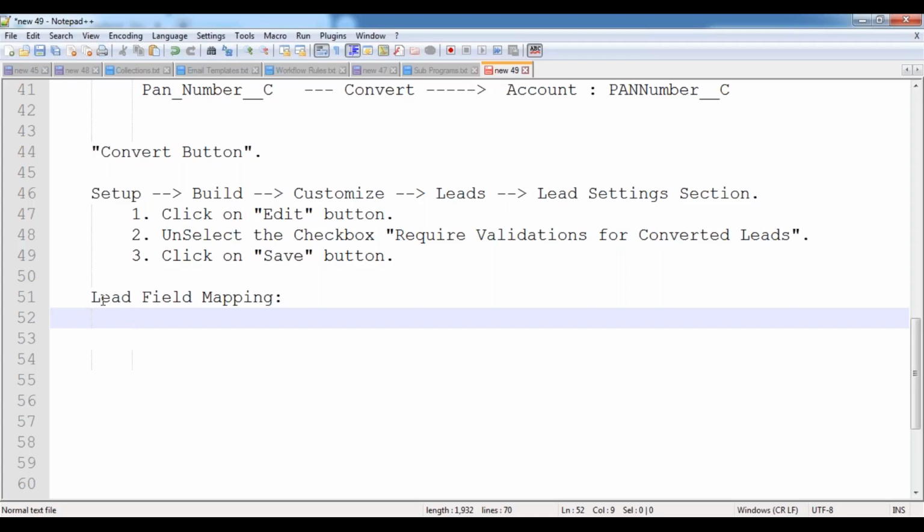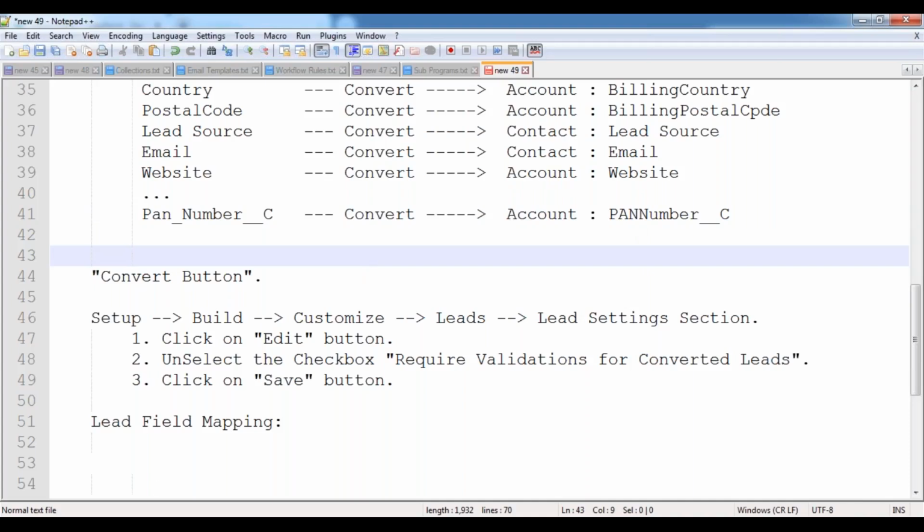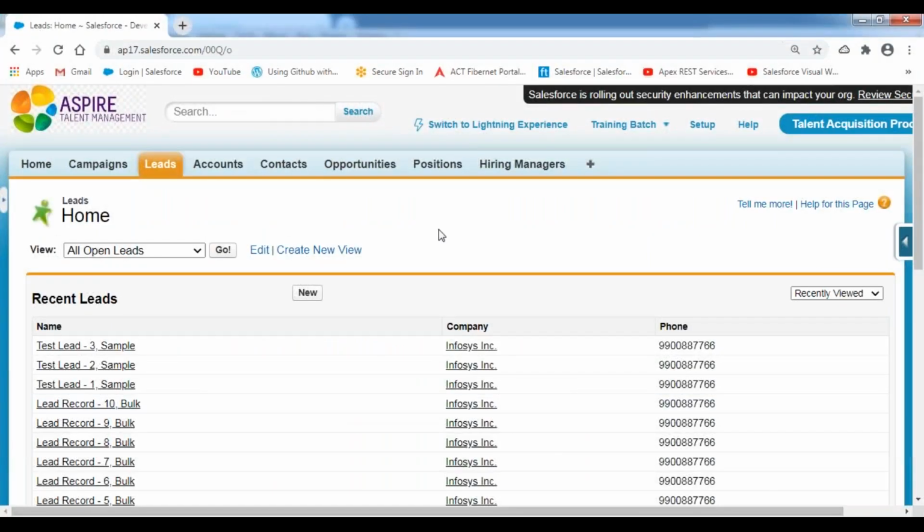So for that reason, we use the lead field mapping feature, which enables us to map the lead field with the target object field, so that upon converting the lead record, this custom field value will be copied into such and such object's field. Now let me show you practically.